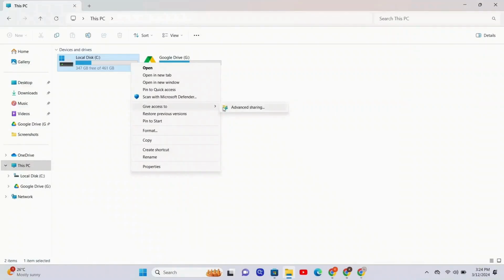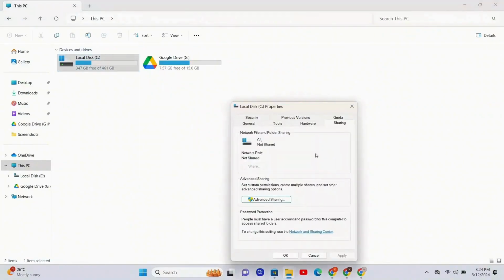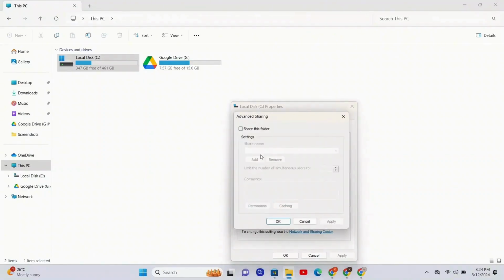Then we will click on advanced setting, and after clicking on it we'll again get to see advanced setting and we'll click on it again. And after clicking on it, we will tick on share the folder, and we can even change the name there if you want to. And then we'll click on permission.